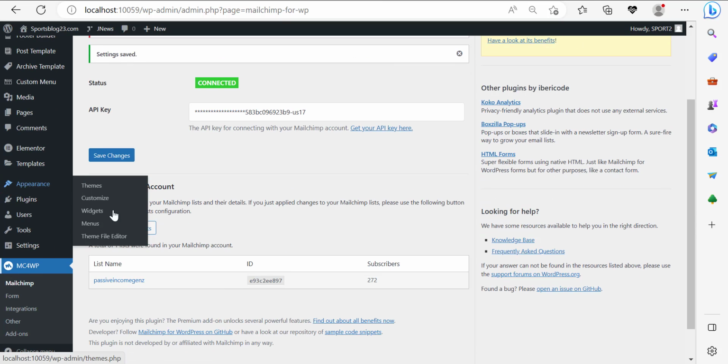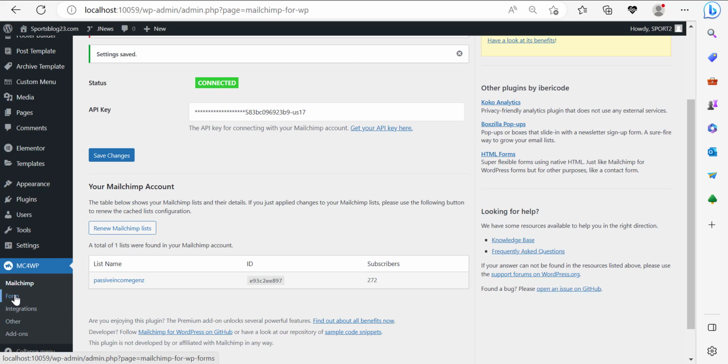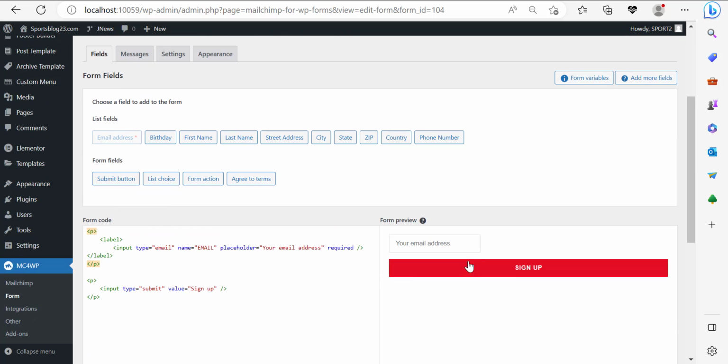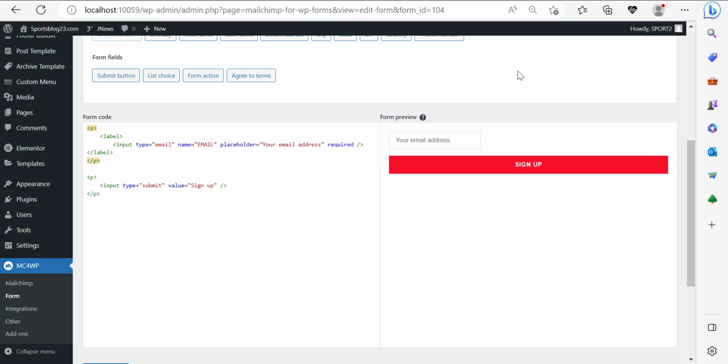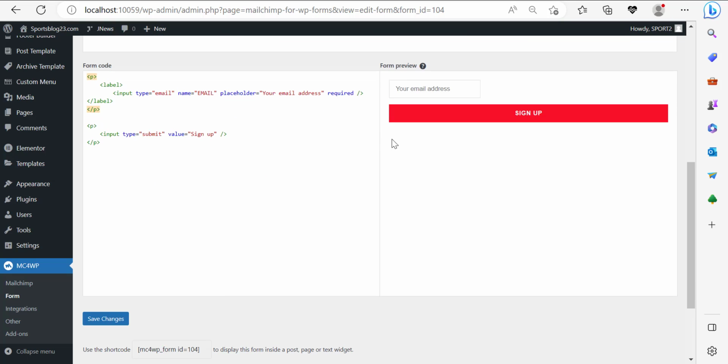So right now we have to create a form. Scroll to the bottom, stay on the plugin, click on Form. Now scroll over here. This is how the form actually looks. You can modify the form code. You can use ChatGPT to write a code for you. Now I like this form as it is. I think it's pretty good. It doesn't really need much. Now over here, I'm going to click on Save Changes.